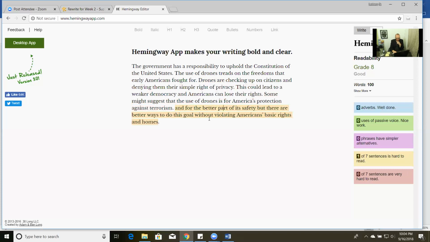And then, "and for the better part of safety, but there..." Again, this is the thesis. There are better ways to do this. To do what? To do this goal, that's not really relevant. There are better ways to protect America without violating basic rights and homes. Not the greatest thesis sentence in the world, but as you can see, we've cleaned this thing up a little bit, taken out some of the nonsense.